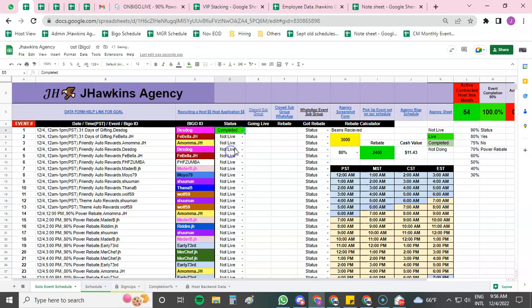Other features, once it's completed, you can mark it complete so no one accidentally comes in there and drops on you because it kills your rebate otherwise. And then if you're not doing the event, you can just mark it not doing. That's really not necessary. But the other thing I put on here was a going live column. Just say you're going to do your thing. The host can put in their time, like they're going to do 11 a.m. EST. They can just put the time in there. So that lets you know.